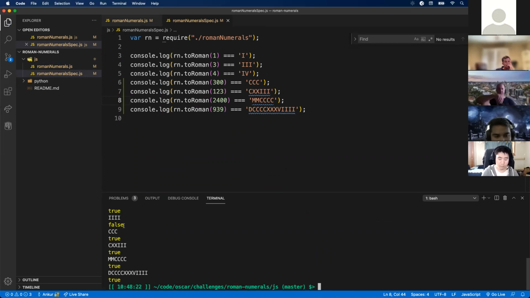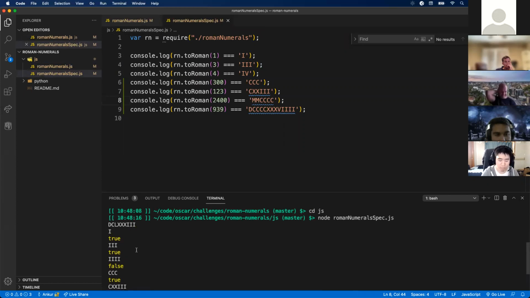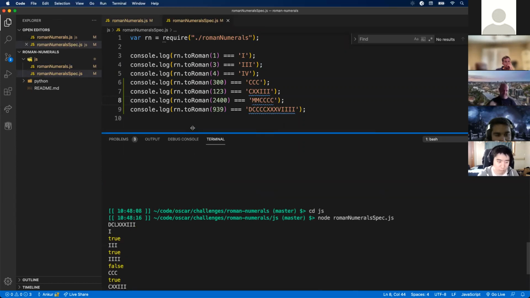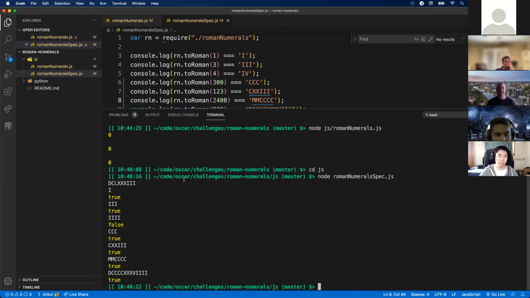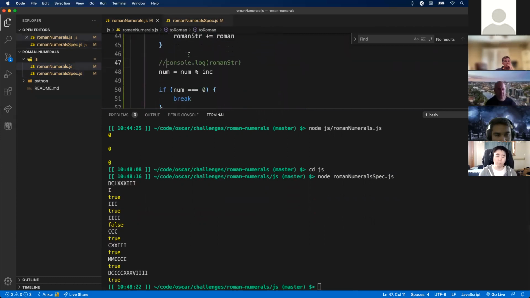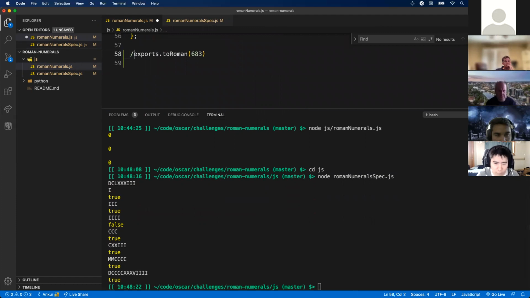Okay, looks like we failed one. Okay, I see why, but all right, so looking at our output here, let me make this a little larger. Okay, so where's this coming from? Oh, sorry. So I had a test case down here that I don't want to run.